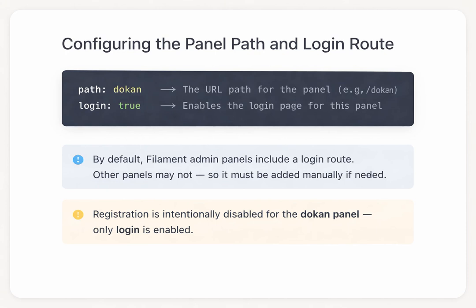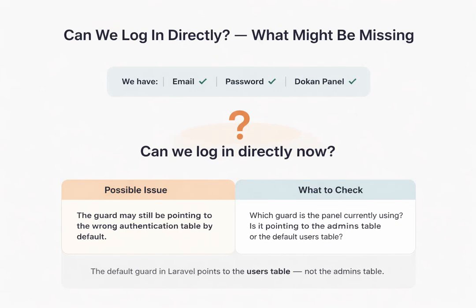Only login is needed. At this point, someone might ask, we have an email, we have a password, and we've created the Dokkan panel.